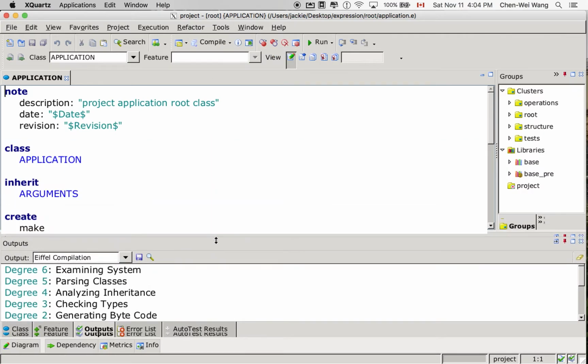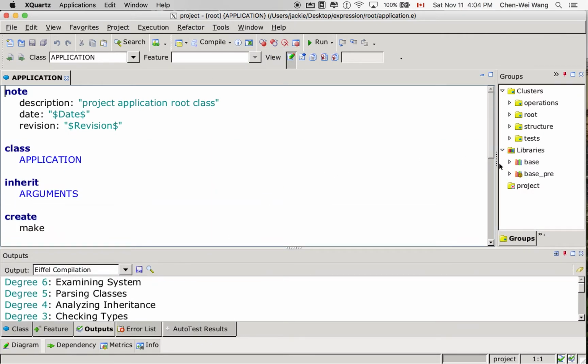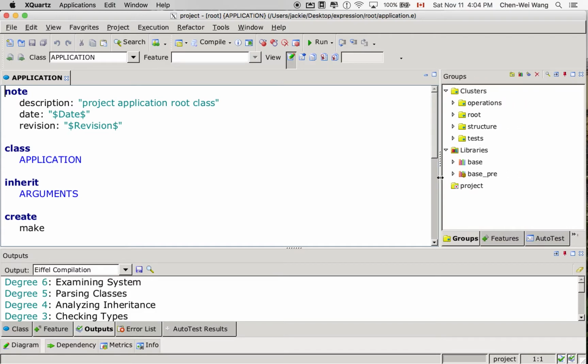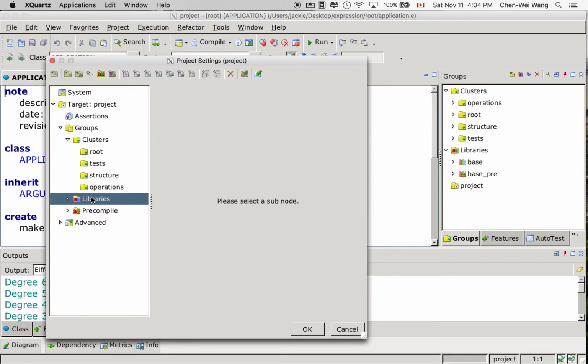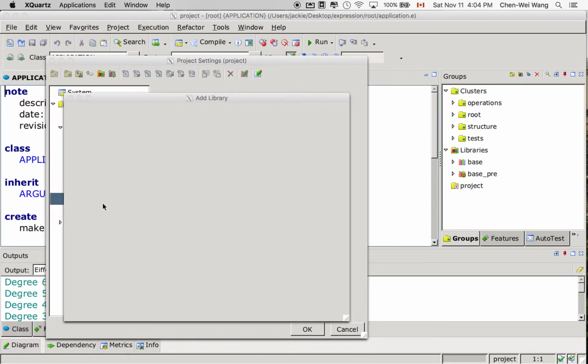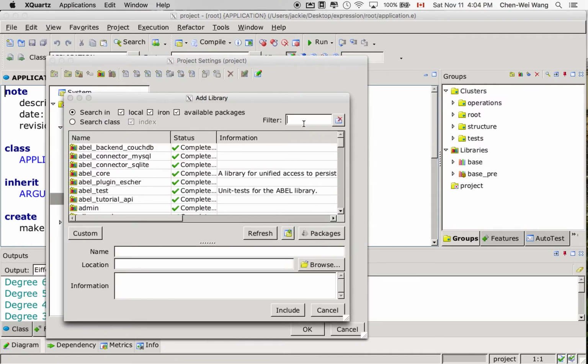Okay, now let's also import our eSpec testing library and set things up, and then we will be done for this current video. Now let's go to Project and then Project Settings. Now, on the Library section over here, right click and say Add Library. Filter here, let's say eSpec and enter.